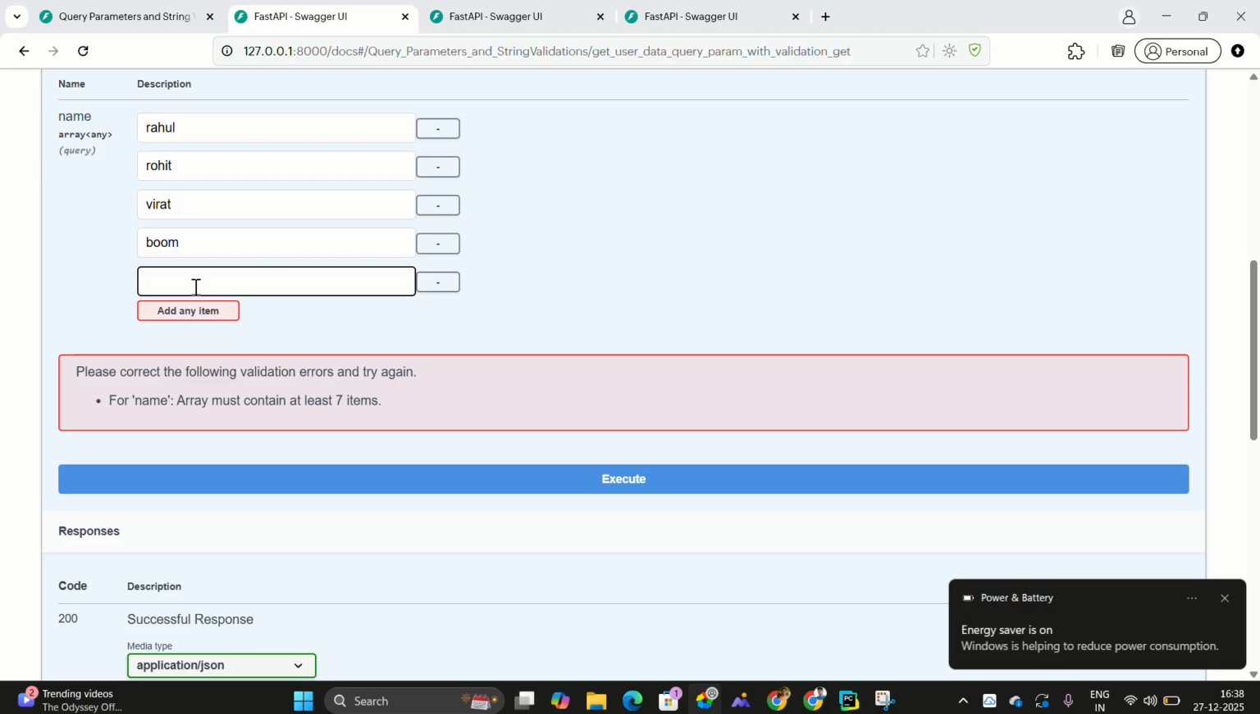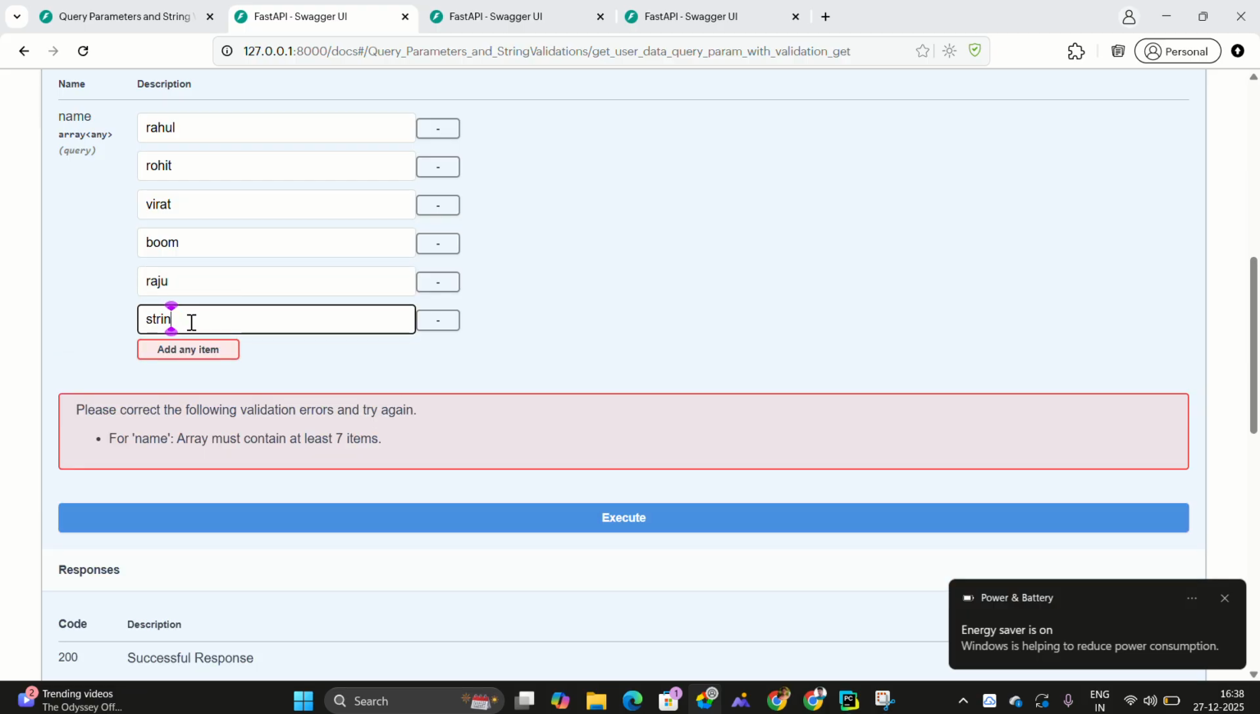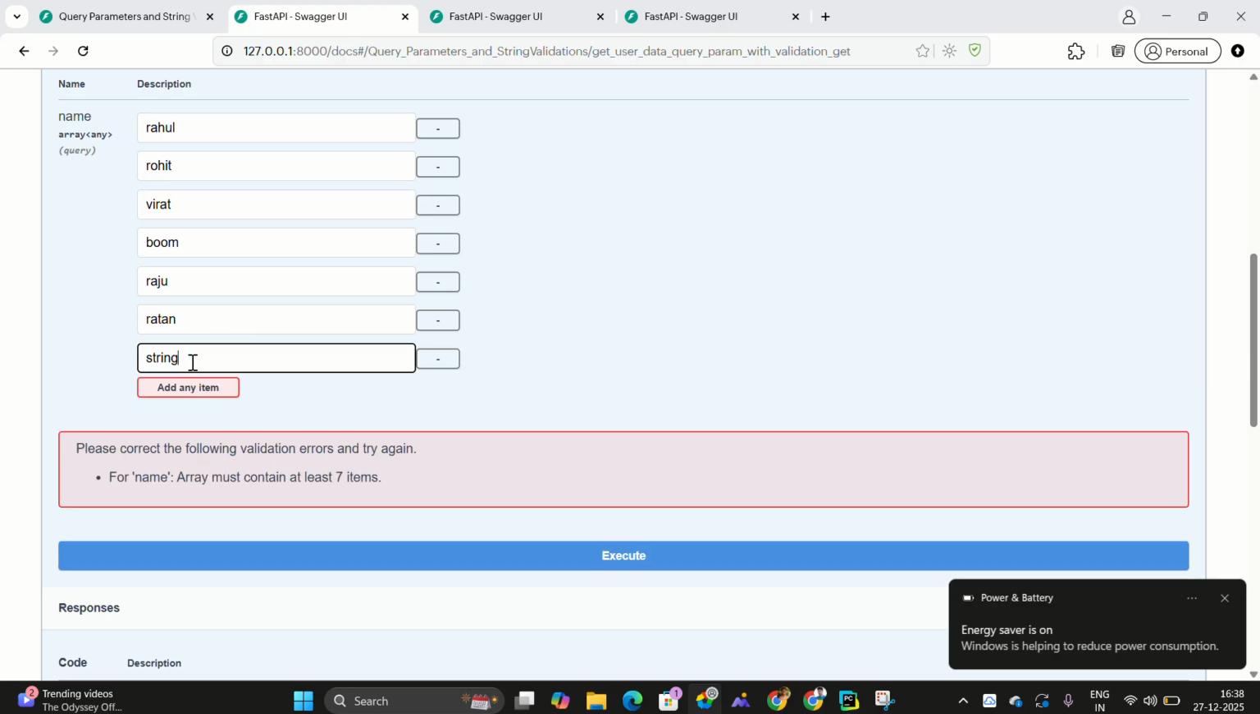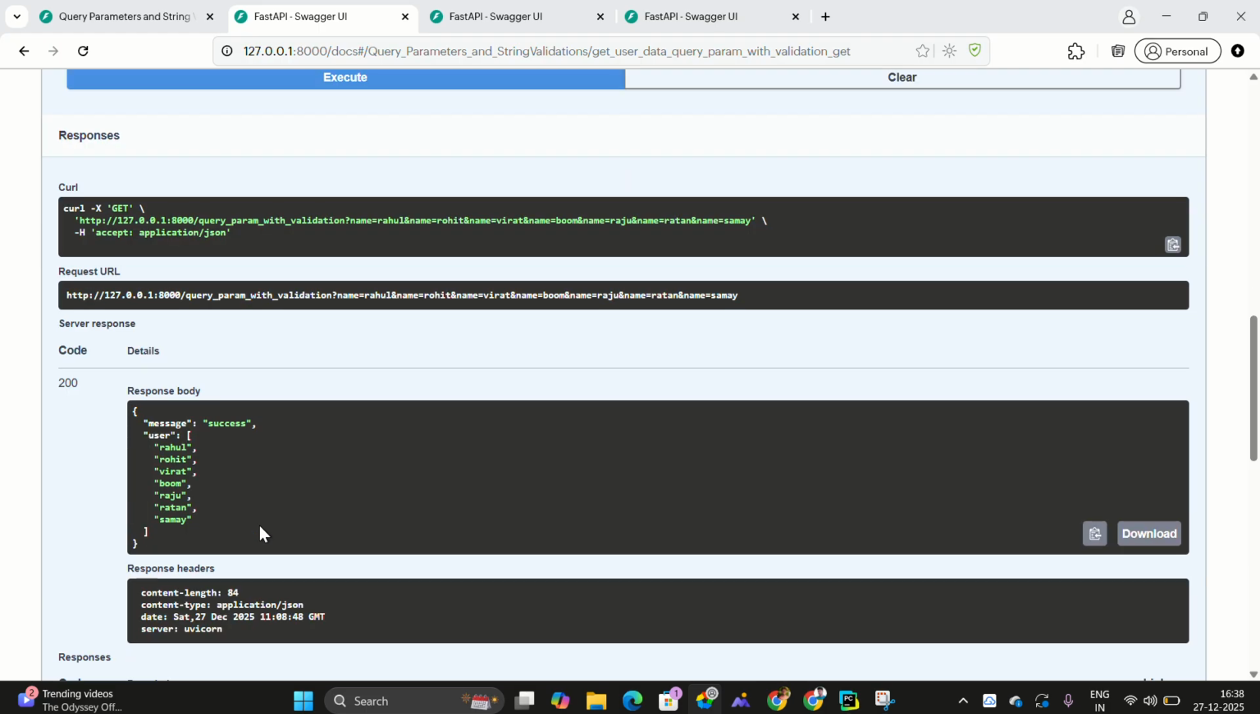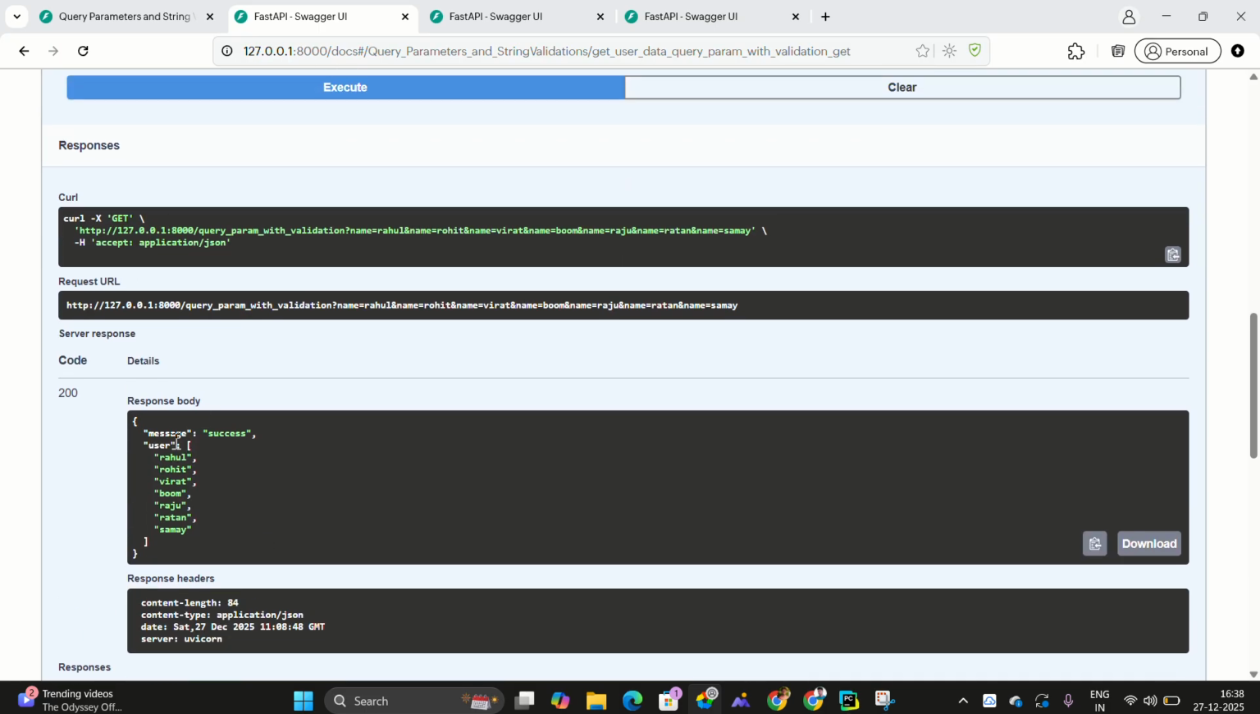Then Raju, Ratan, Samay. Is that fine? Yes, this is fine now, and it has given me this answer. So this is how we can validate the data in the query parameters. Thank you.